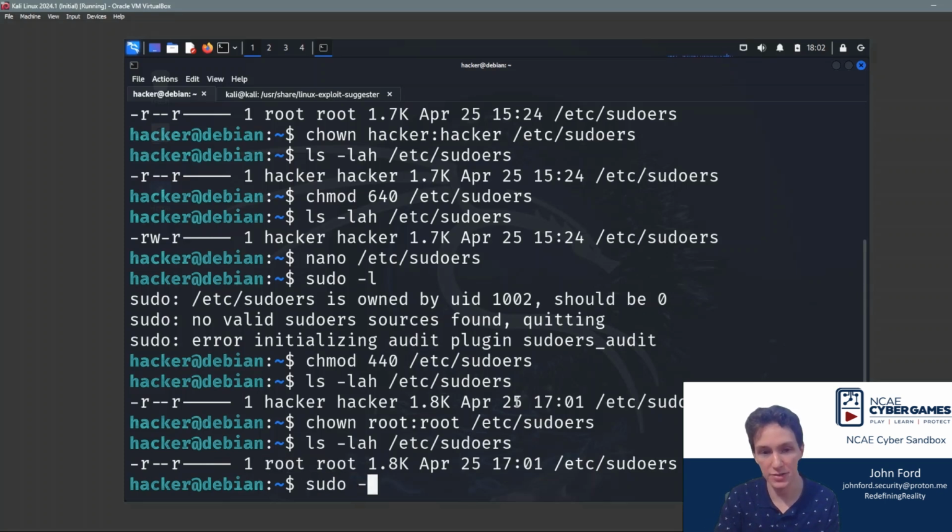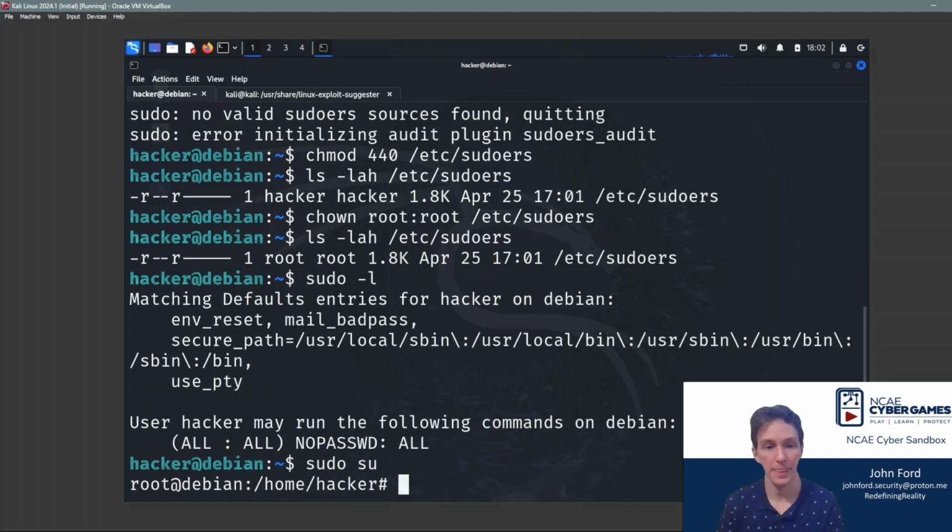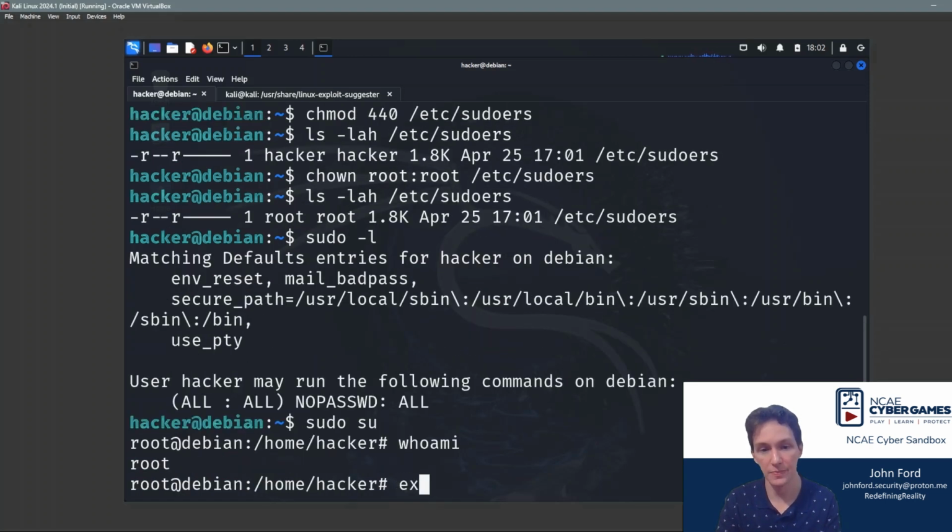And now if we run sudo -l, now we see that user hacker may run the following commands on Debian. We can run any command as any user. So I can simply switch to root by saying sudo su. Boom, now I'm root. If I say whoami, you see that I am root.